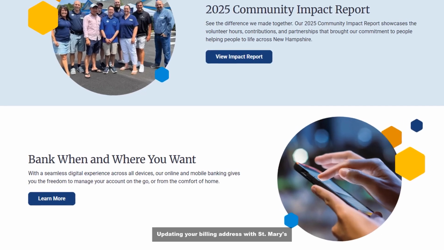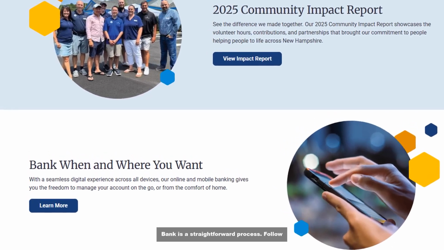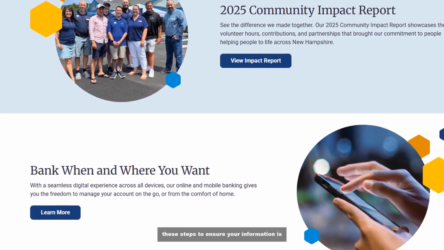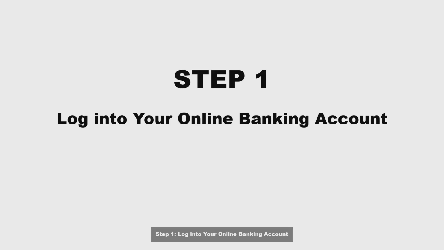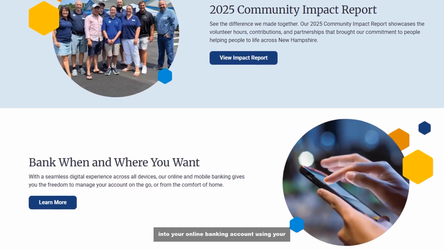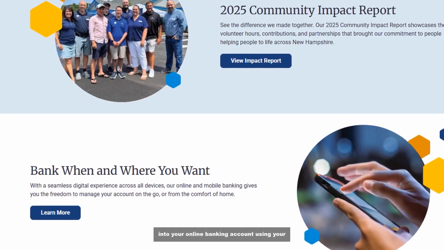Updating your billing address with St. Mary's Bank is a straightforward process. Follow these steps to ensure your information is current. Step 1. Log into your online banking account. Visit the St. Mary's Bank website and log into your online banking account using your username and password.